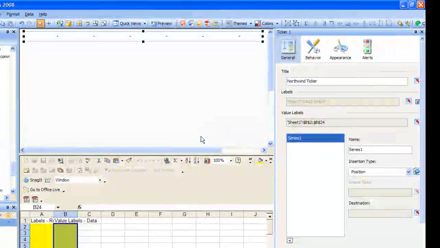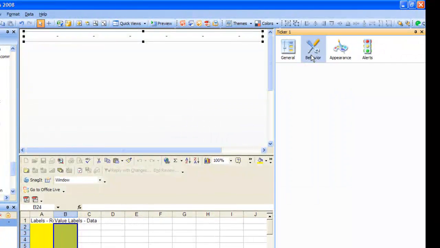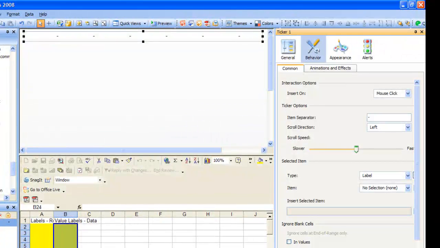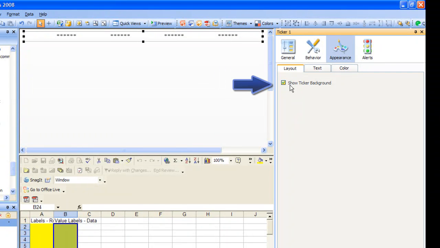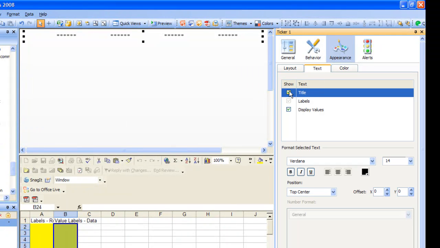Once this is done, I go over to the Behavior tab. Now we selected 24 rows, but we won't always fill all the rows with data, so I select Ignore Blank Cells. I don't like the item separator, so I'm going to put some asterisks in there to show more definition. Next we go over to Appearance, and I want the ticker to blend into the background, so I remove the Show Ticker background.